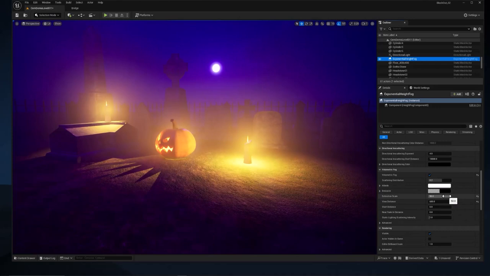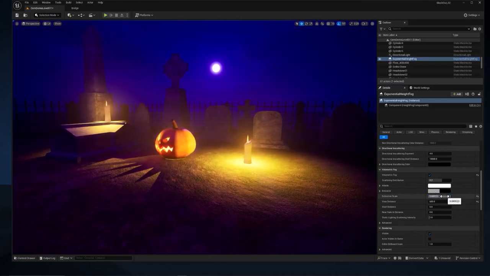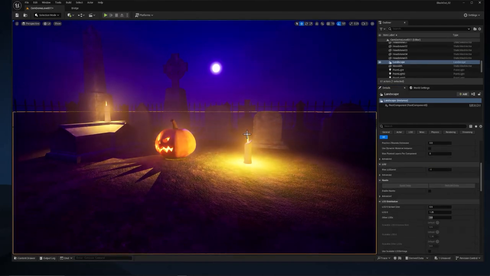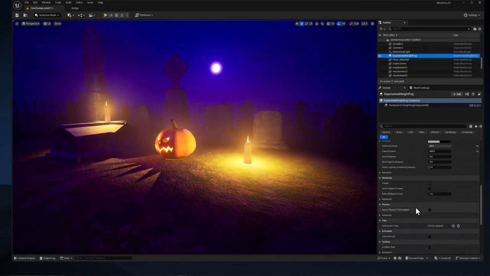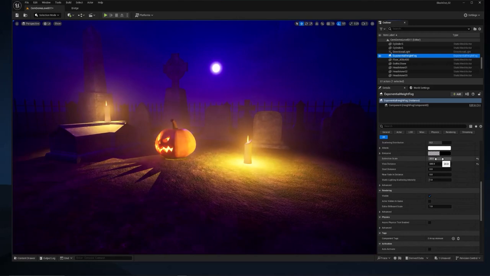Maybe we can dial that down. Maybe we can make it like, I don't know, 20. You can see that looks a little better. And that was the extinction scale setting that we changed.